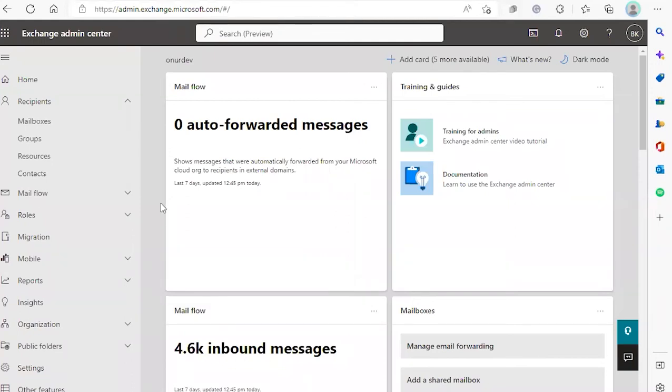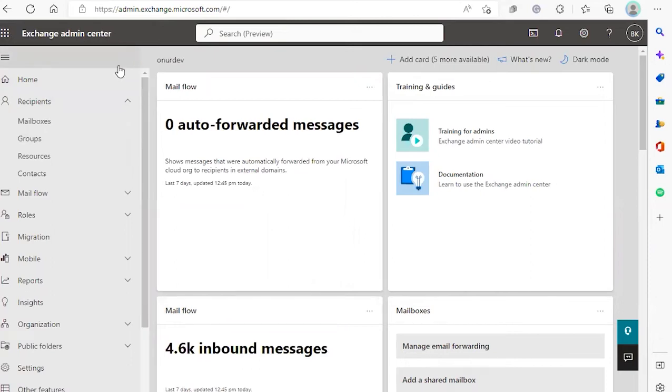Hello everybody, this will be a tutorial on how to whitelist IP addresses in Microsoft Exchange.